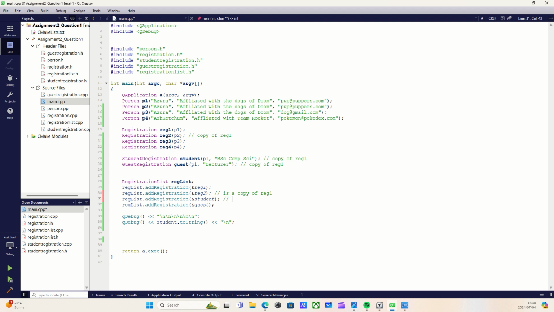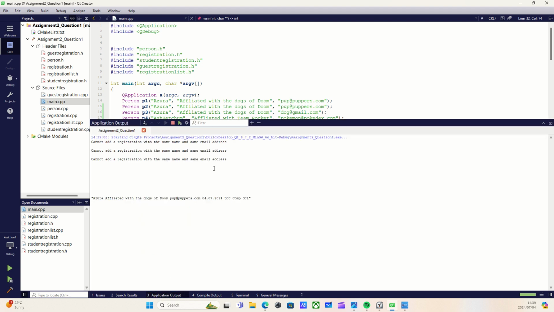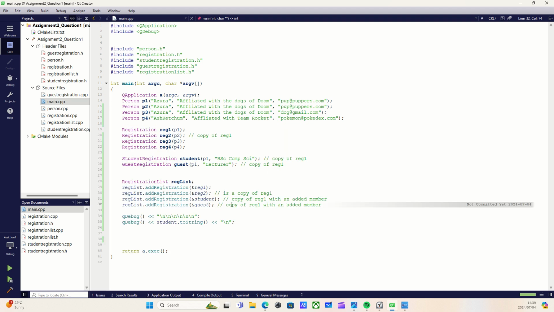Which means this is a copy of reg1 with an added member, and so is this. So if I do a Ctrl+B to build, and a Ctrl+R to run, I should still get the same problem, because it doesn't matter if they're students or guests and they have additional details. Their name and email address are still the same. And that's pretty cool, the way it's been handled. So I don't need to go ahead and do any of that.